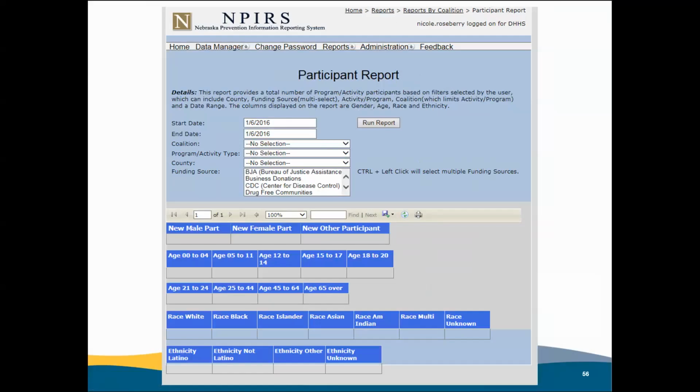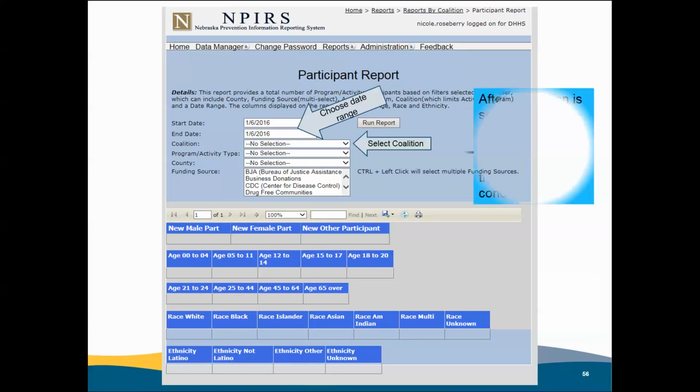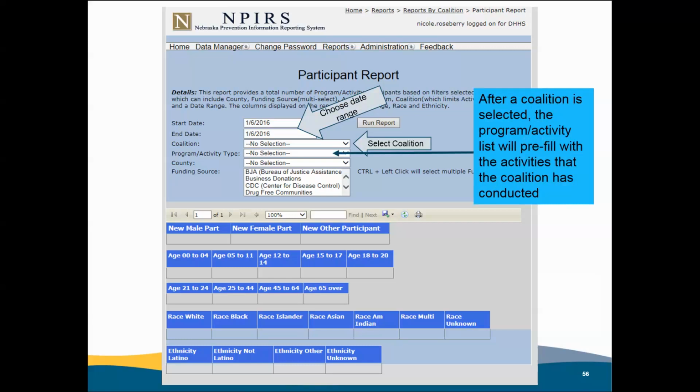The other report that I think is really helpful for coalitions is the participant report. This provides you all of the demographic information based on the fields that you select. So choosing the date range here, and then your coalition, the program and activity. After your coalition is selected, you'll have a list of program activities that you've done, and then you can select from those that you've done to get the demographics served.